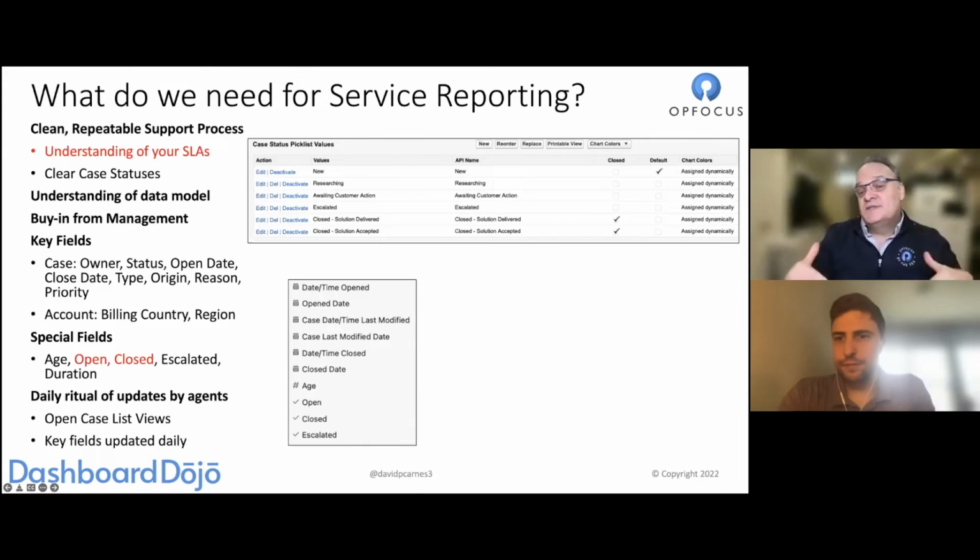That's much, much safer to use in a filter than actual case status names, because case status names change. So the next time you have a new head of support, they may come in with their own methodology and your filters could all be blown up for the 1,000 reports that you created, unless you filter off of these open and closed special fields.